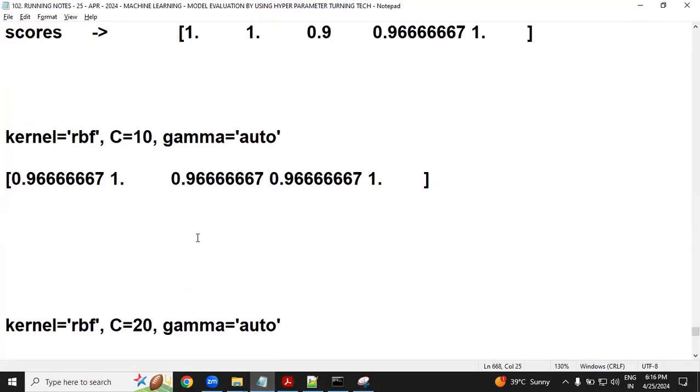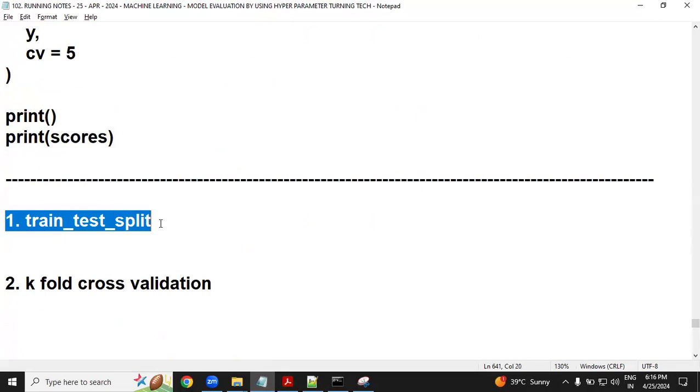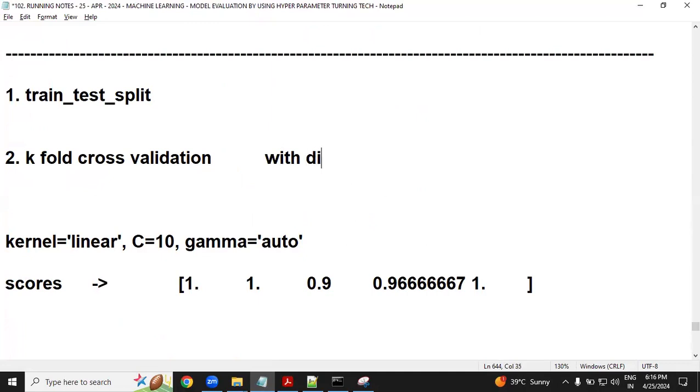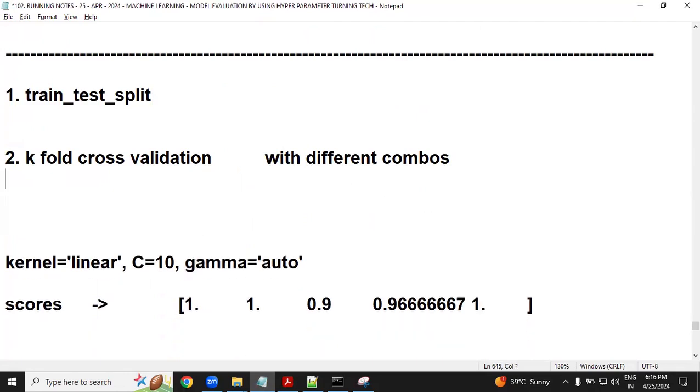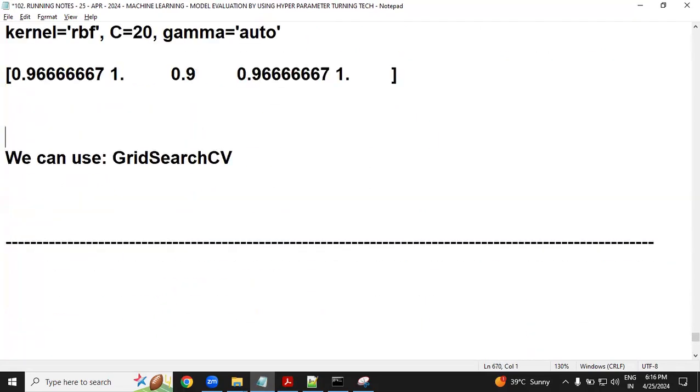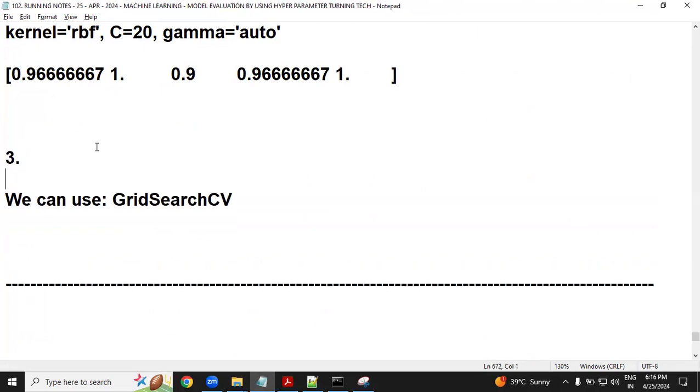First one we tried with train_test_split. Second time we tried with the k-fold cross validation with different combinations. Now the third one, we are trying with grid search CV. Now let me explain.